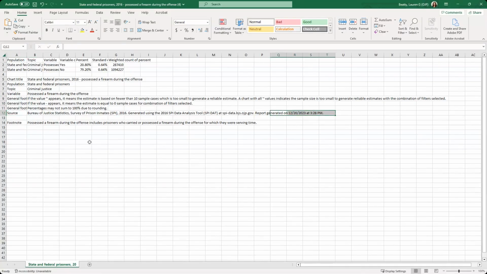Note that if specific footnotes apply to a chart, then the CSV file will include them, regardless of whether users choose to display or hide the footnotes, as you can see in this example.